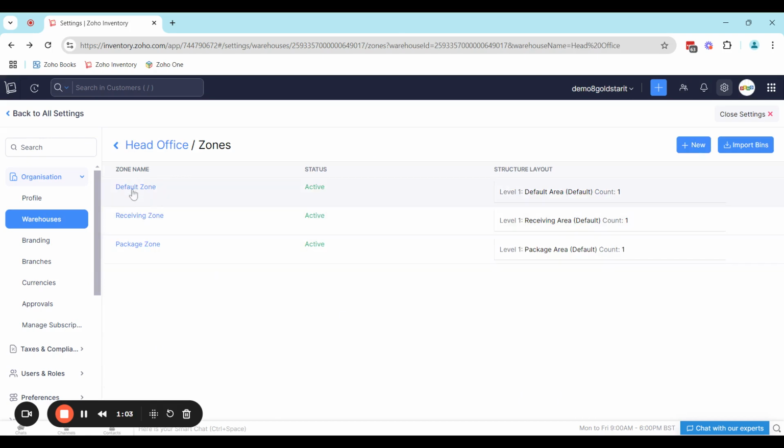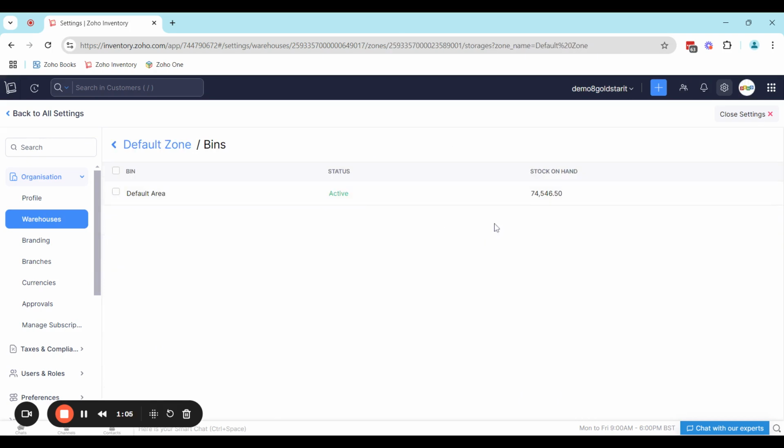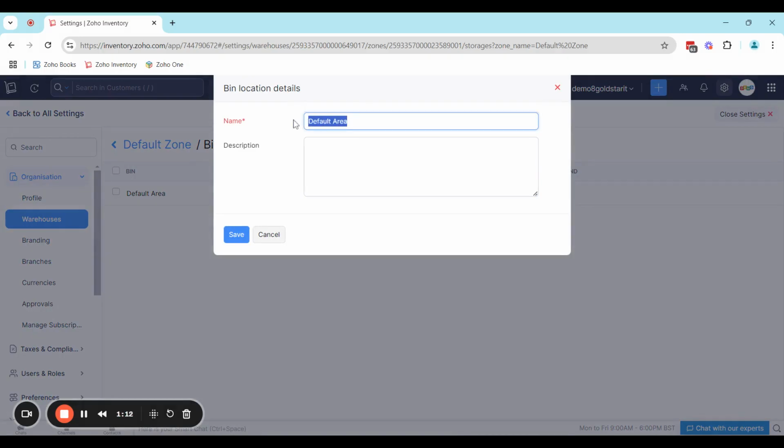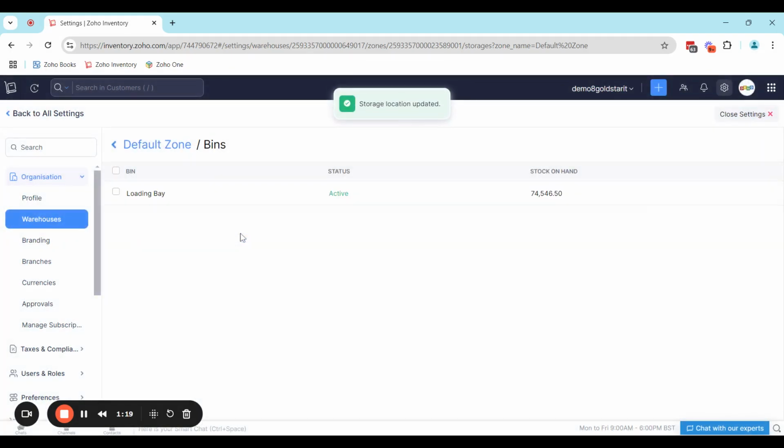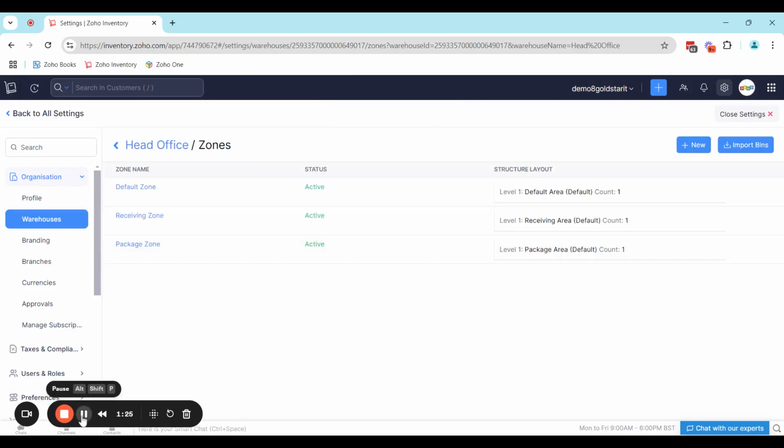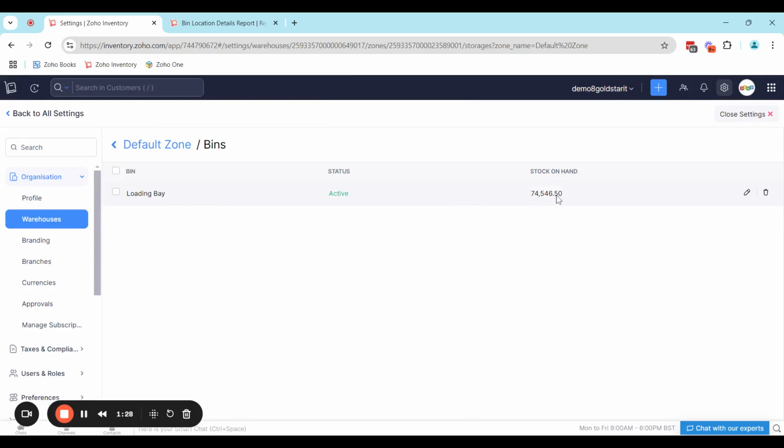Now, within these, it will tell you the stock on hand of each bin. We can edit this so that it tells us that it is the loading bay, for instance. And we know that it's got a status as active. This is telling us in our loading bay, we have 74,546 stock on hand. Now we might want to see, well, what is this actually relating to?